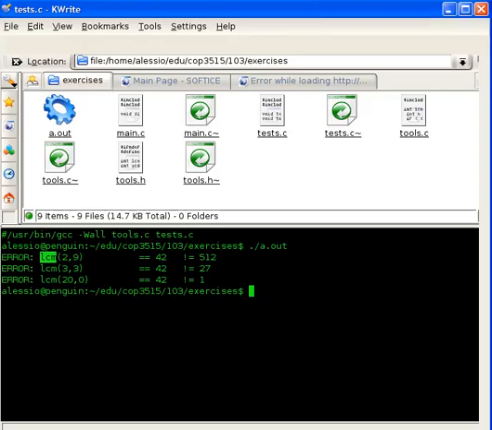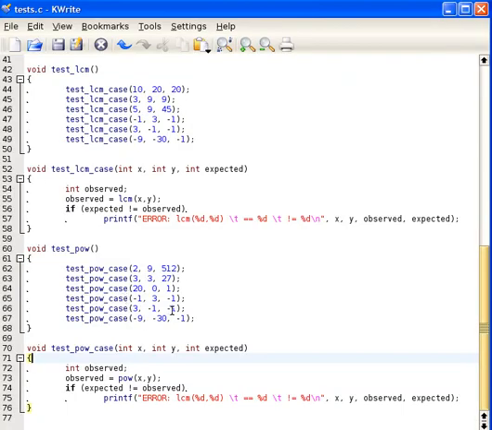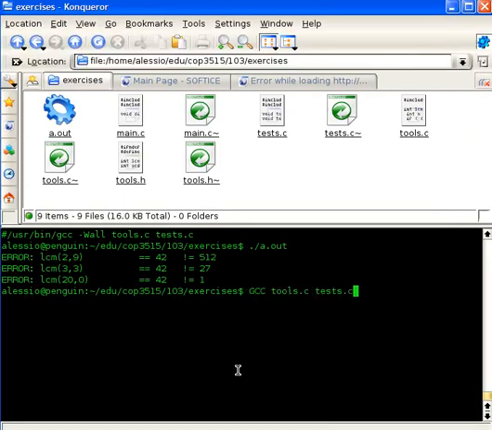Let me go back actually to test.c, because there are a couple of things here that are not satisfactory. Test POW case -1, yes, it is satisfactory because our version currently still detects errors. It doesn't do much else, but it detects errors. So the only thing I really need to change is here, instead of having LCM, I need to have POW. Let me see, anything else? No. Save. Go back to Conqueror, and real quick, compile, run.